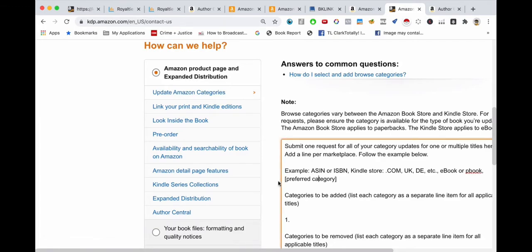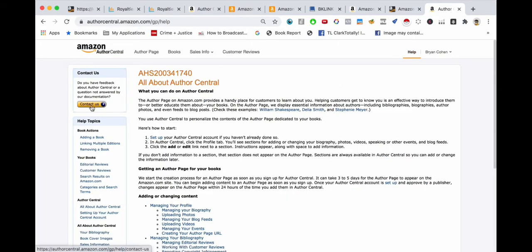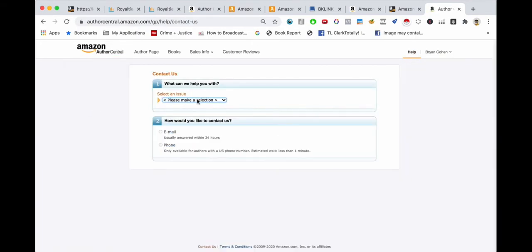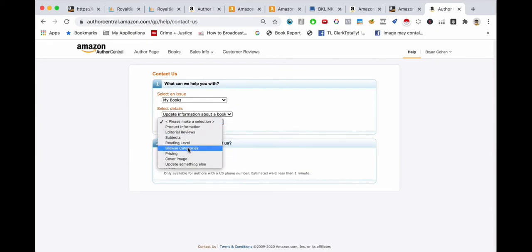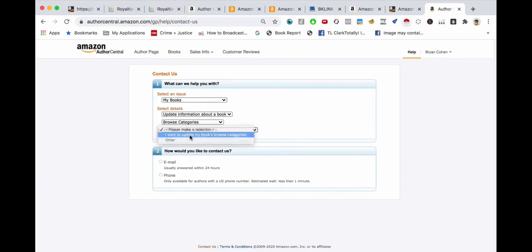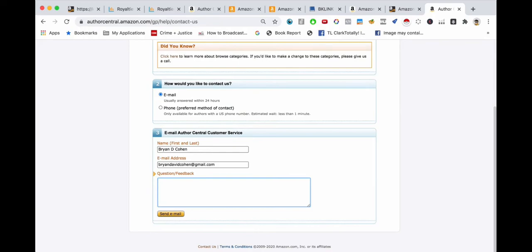Now I recommend you don't even send to KDP support. You copy this. We're going to go over to Author Central. We're going to click on the Help button here. We're going to click Contact Us. Then we've got a few questions to answer. We're going to do My Books, Update Information, Browse Categories. I want to update. And then we're going to choose email. You could also choose phone, but I'm choosing email. And then we're going to paste that support template over from KDP over to Author Central.